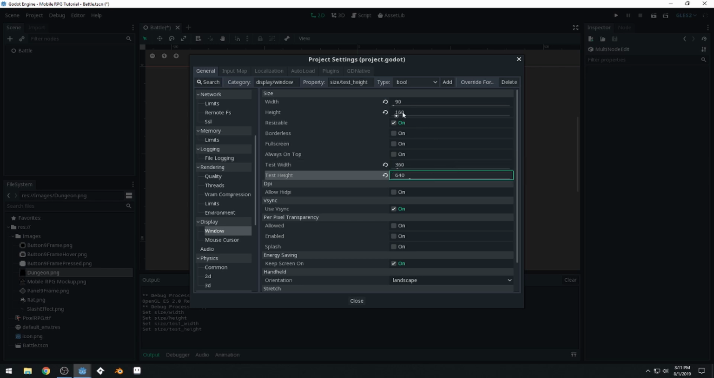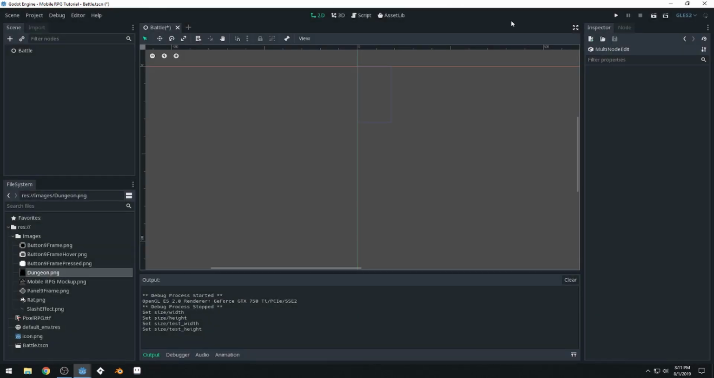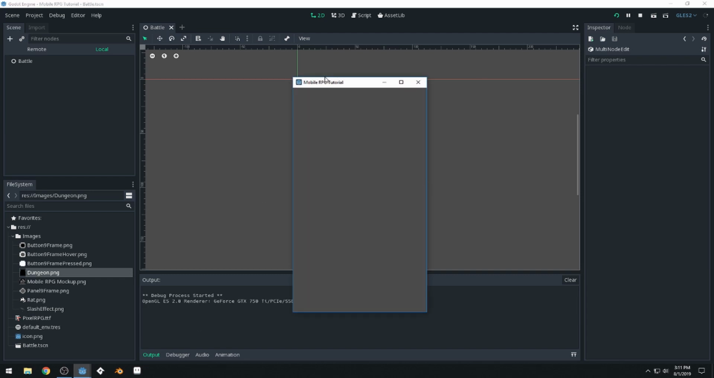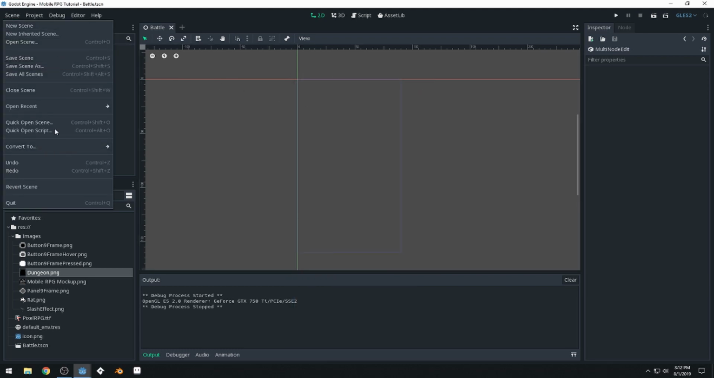So what do these numbers mean? The width and height is the actual width and height of our game. So this is how many pixels our game is wide and how many pixels our game is tall. Test width and test height are how many pixels our game will take up inside of Windows. So if we run the game, you can see this is actually 640 pixels high and 360 pixels wide. And so it's scaling our game up because if you don't set those, then it will be tiny.